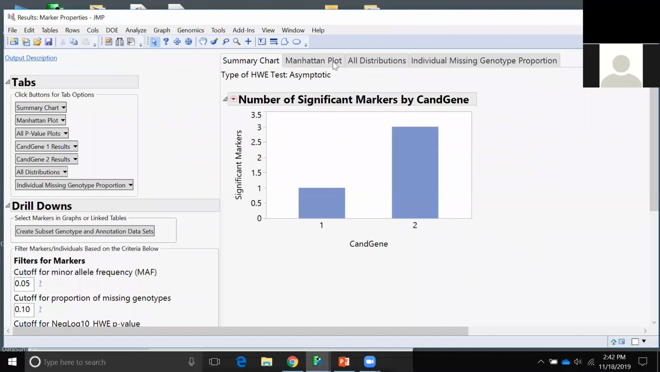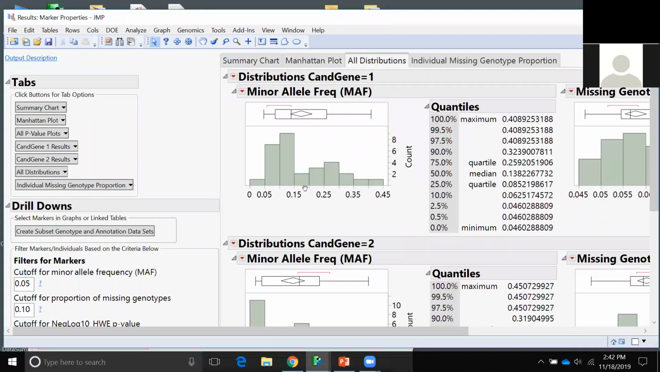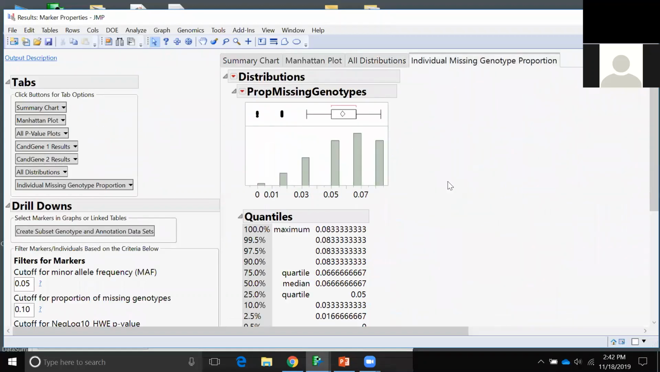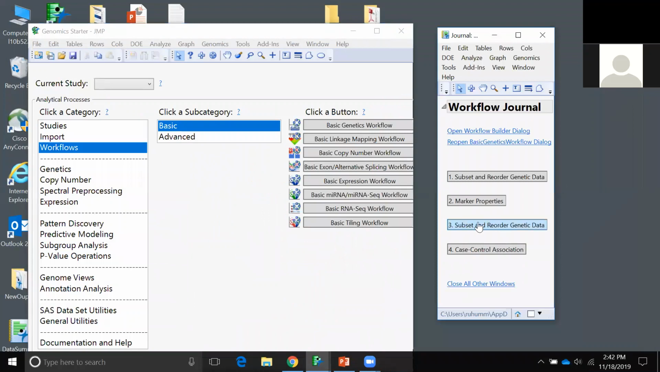So we can see, here's a Manhattan plot because we have the location, so we can look at them across location. We can look at the distributions of the minor allele frequencies and so on, the missing genotypes, and the individual missing genotypes. So here's those drill down filters again. So if we wanted to change the filters or update something, we could do it here. And then it did the subset and reorder one more time, so it gives us the final data set. And then we go into the analysis.